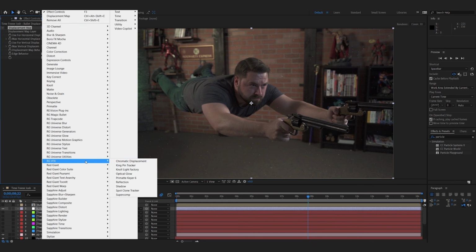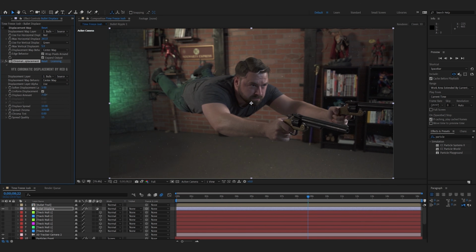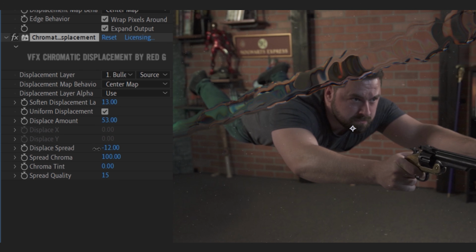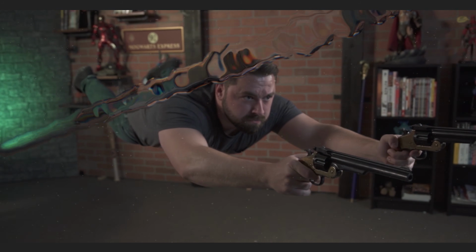And Red Giant also recently released their VFX suite with some amazing effects, which we've been using basically every day, and one of which being chromatic displacement. This adds a cool chromatic aberration to the displacement, which you can alter and can also control the blur, which affects the smoothness of the effect. For instance, this kind of looks like a time freeze water effect.